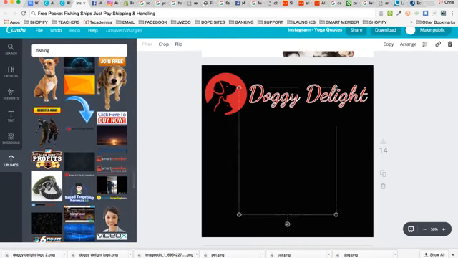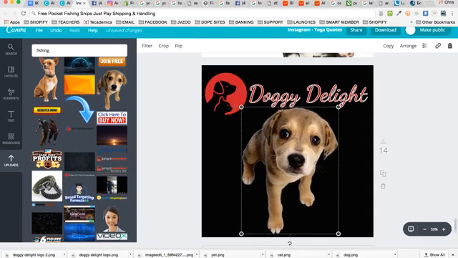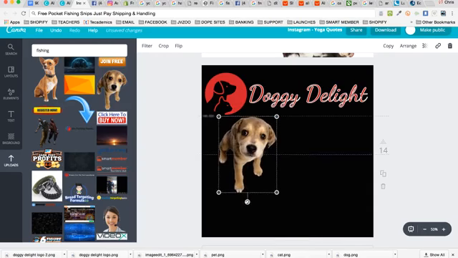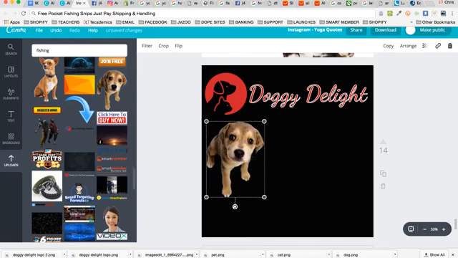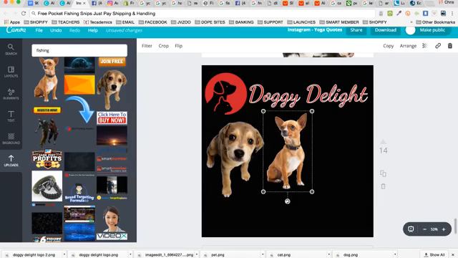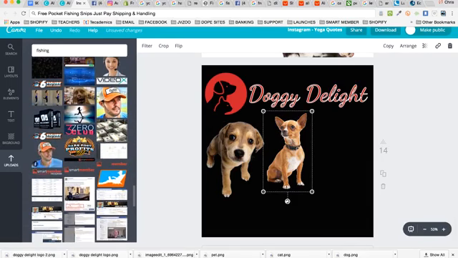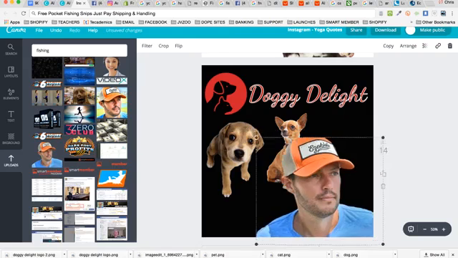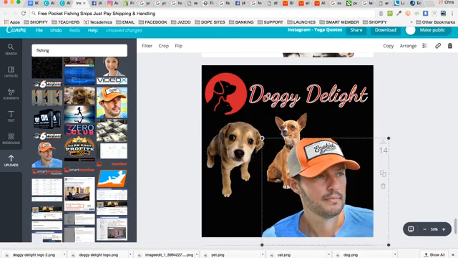Look at the transparent dog right there. You can make these little transparent dogs just by removing the background. Doggy Delight, just like that. A little chihuahua for ads that I was running. And then here's a picture of me transparent. So I was able to cut out the background.